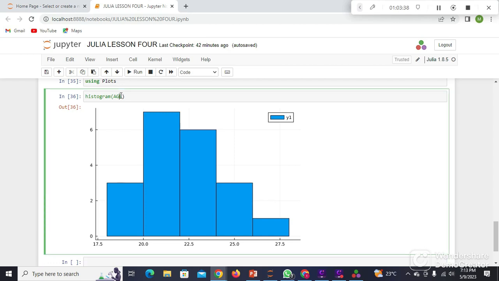So just go there where you wrote age, inside that bracket, put a comma, then add a title to the histogram. You add a title by just writing title, then you string the title. Title is a word, so you string it. So what is the title of our histogram? Let's say, for example, age.